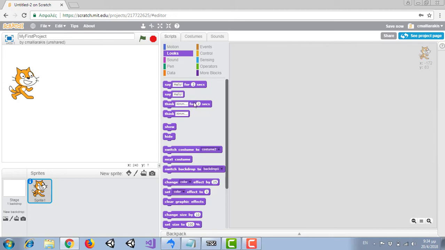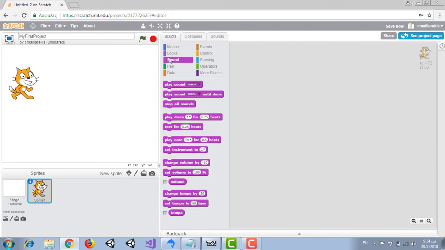We can say hello, think something, we can show a sprite or hide a sprite. We can switch our costume to our next costume, or we can set specific graphics, change size, or set size. The third category has to do with sound. We have to play sound like meow. This is a cat, right? To stop all sounds, play drum for specific seconds or for specific beats. Play note, set instrument, set a specific level of volume, and we can even change the tempo.